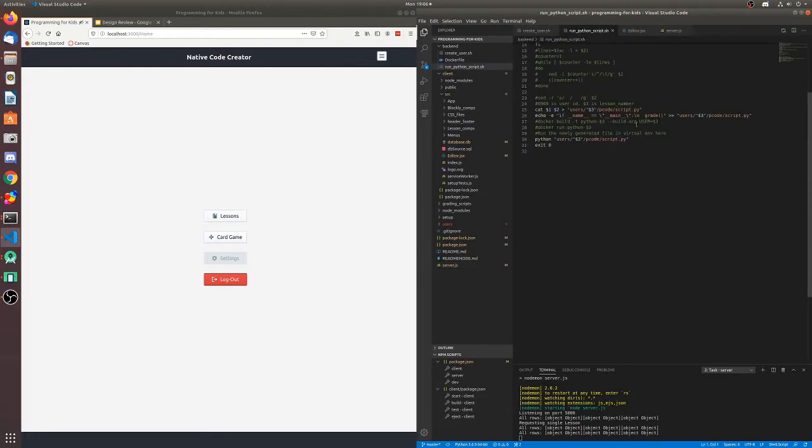Inside run Python script, what we do is we cat two files into one file, here, script.py, and then we add on to the end: if the name equals main, then we run grade. After that's been made, we then run the script with Python here.